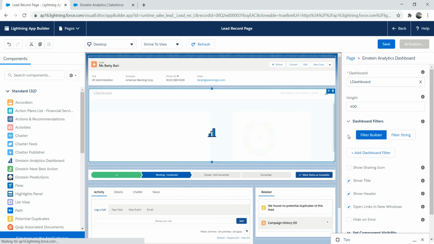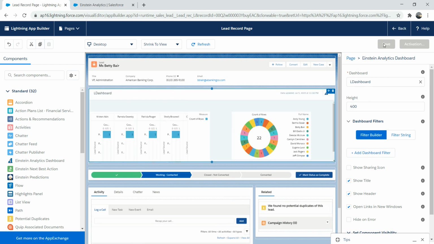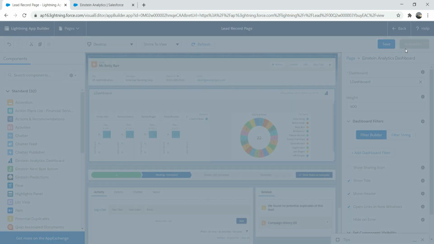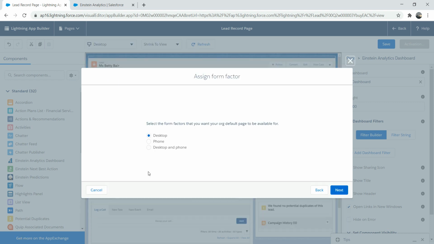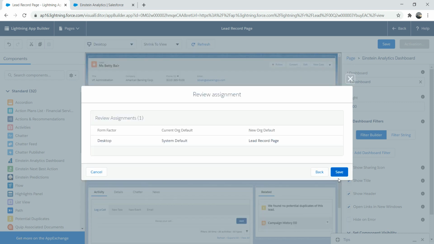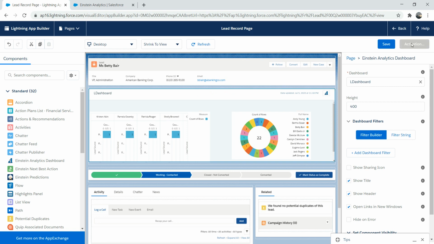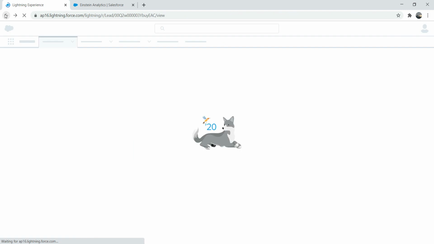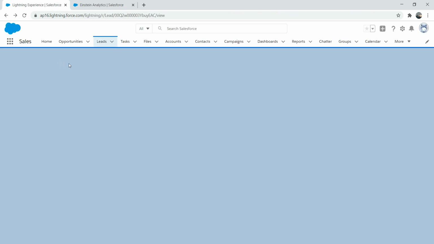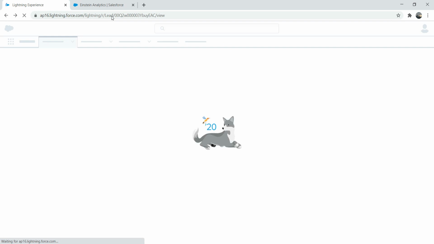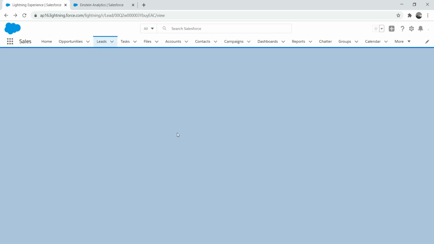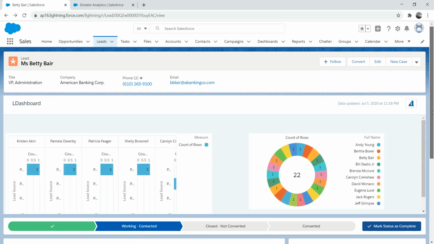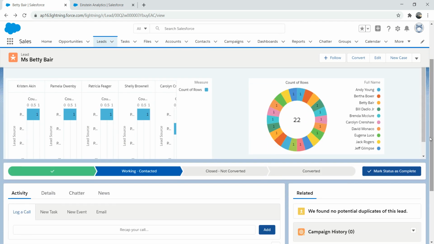Now I'm going to save it and show you what happens. I'm going to activate it and make it the org default. This is a basic option, and I'm pretty sure you're familiar with it. Okay, I'm going to close it, go back, and refresh it. There you go, voila.